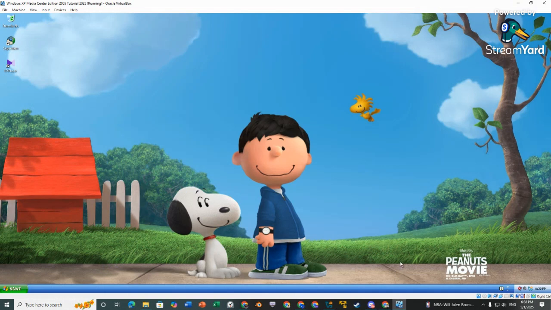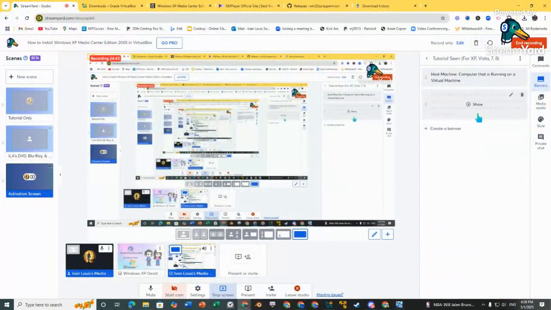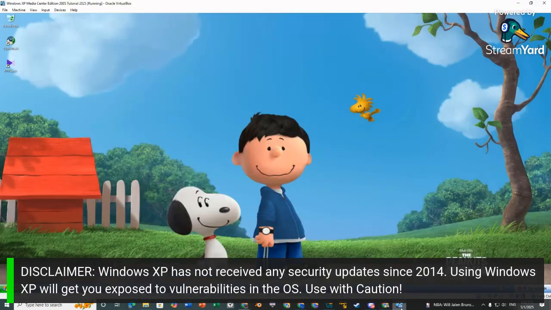And as I was saying, that's it for today's tutorial of installing Windows XP Media Center Edition 2005 in VirtualBox. Before I end the video, a quick disclaimer. Windows XP has not received any security updates in a number of years, so you'll be vulnerable when using the operating system. So do not sign into important accounts like your email or Google account. You should be just fine.